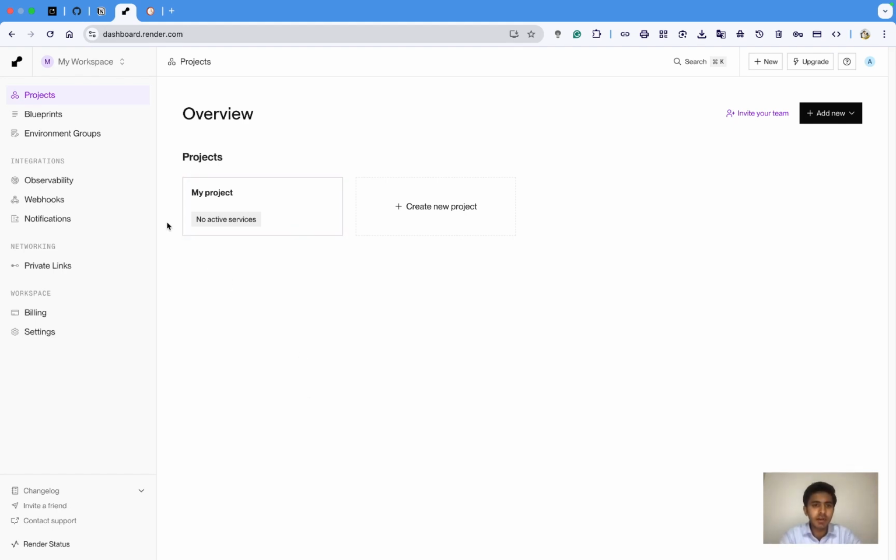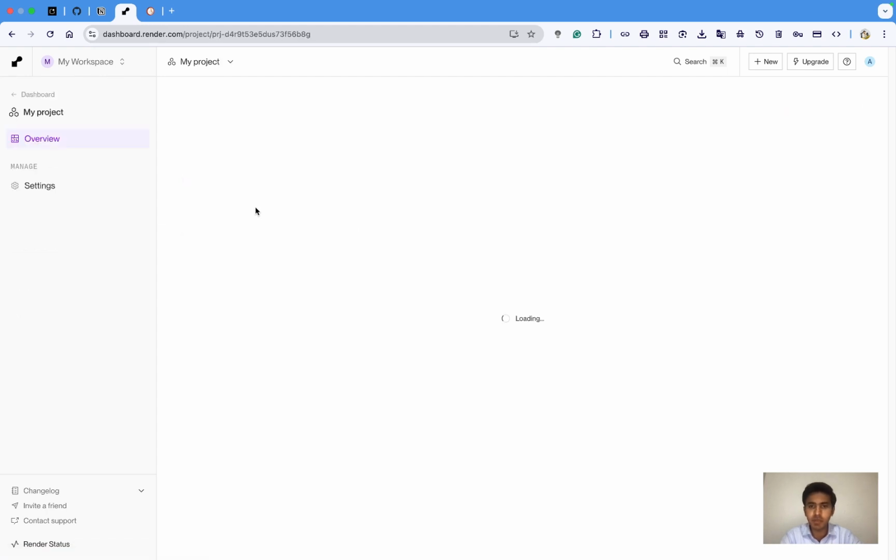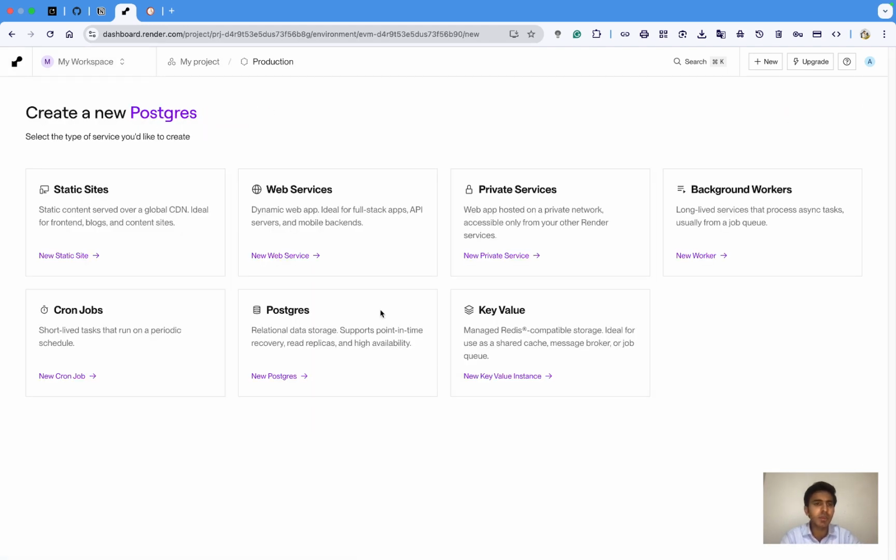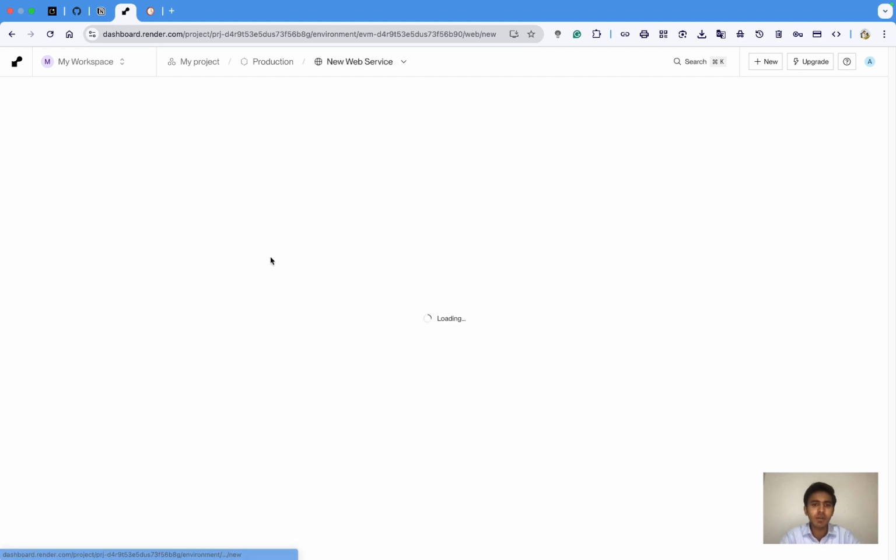You have to visit the Render dashboard. Render has a project created by itself. When you create an account, just open that project and create a new service. After selecting create new service, you will see different options. You have to select the second one, new web service.